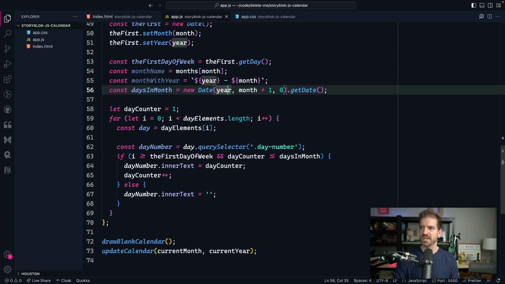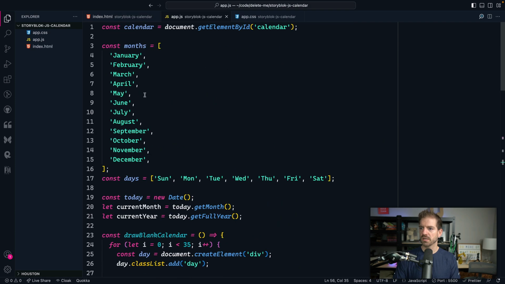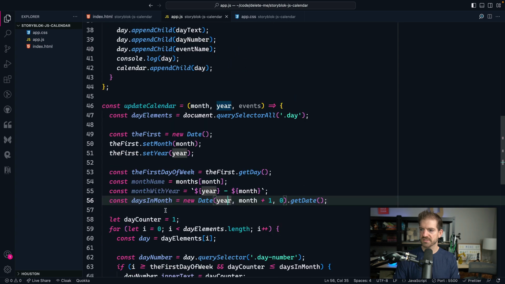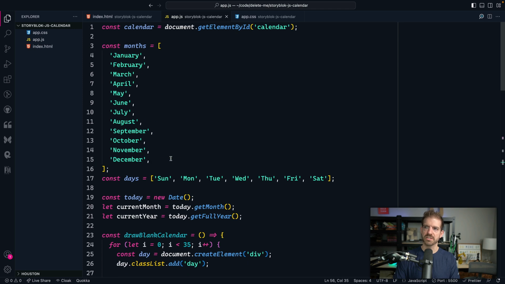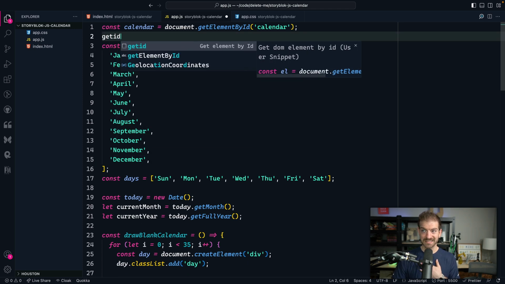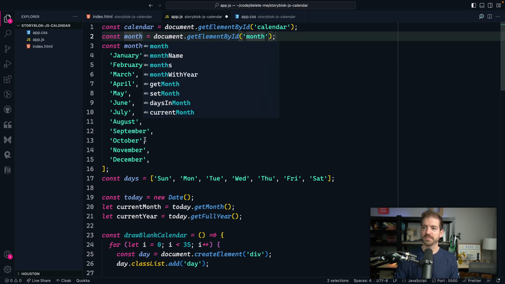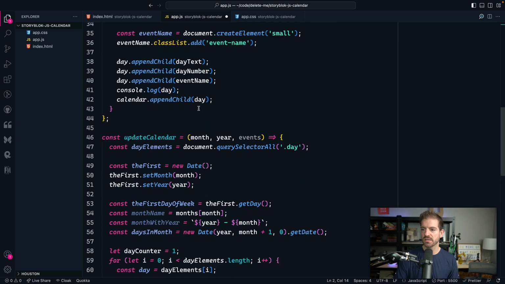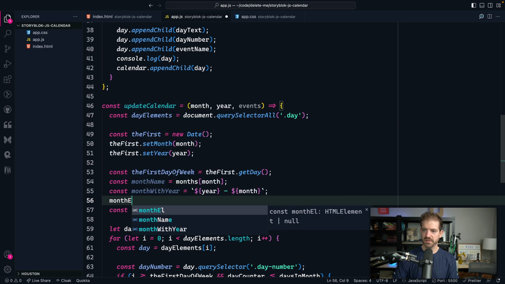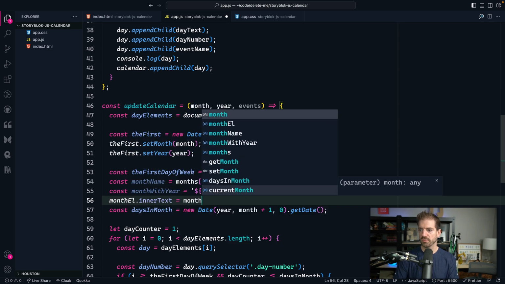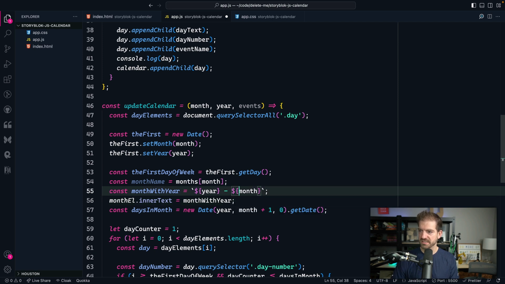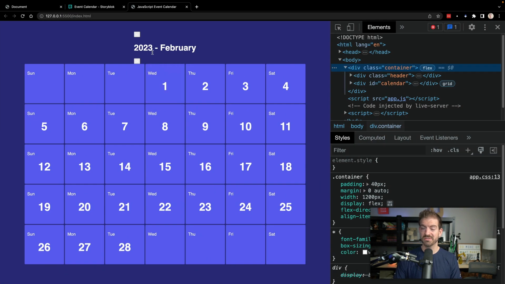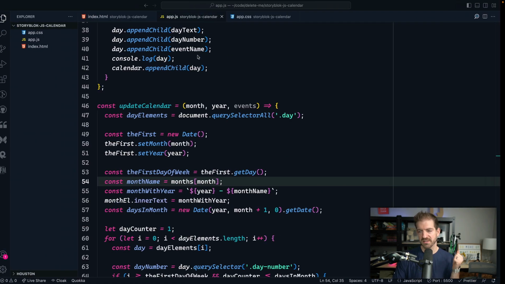So let's go into our JavaScript and we query. We aren't querying the month yet. So we get a reference to the month with year, but we don't actually use that. So we can do our get ID. This is a snippet again that I have. We can query that month. And I'm going to call this month L for month element. And then down here, we're going to update month L.inner text with month with year. All right. And this should actually be month name instead of month. So now we should see that displayed, 2023 for February. That's good.